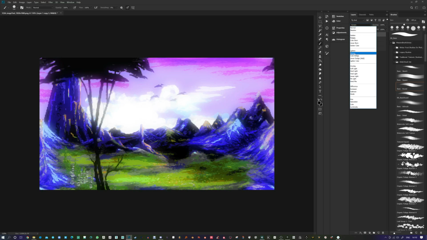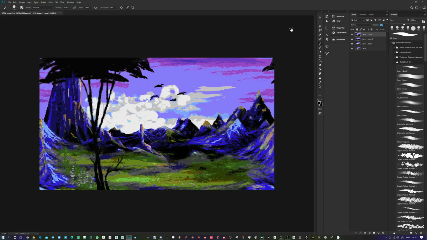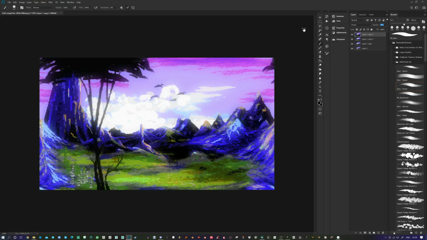Quite like screen more because it's adding correctly the brighter tones, and I can use the opacity to sort of bring this in or out. Maybe I just want it a little bit like that. But also maybe I can control this as well as the opacity, controlling it overall. I can control it with a mask.